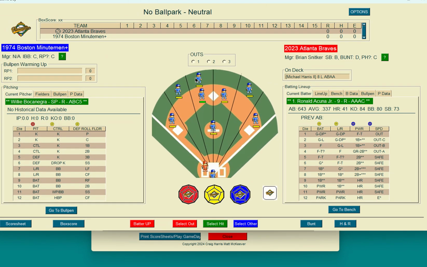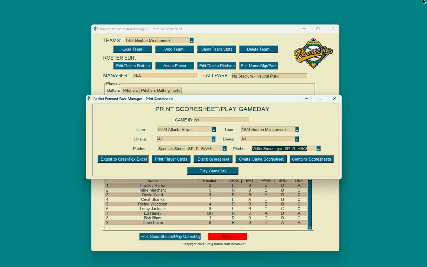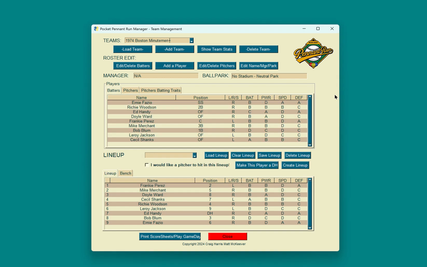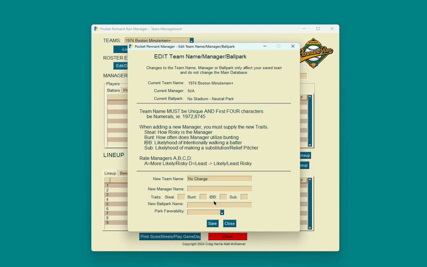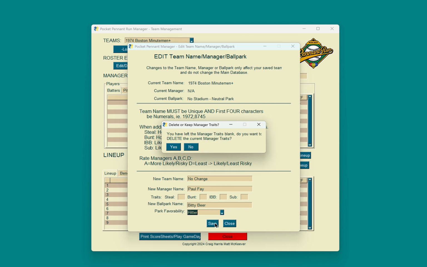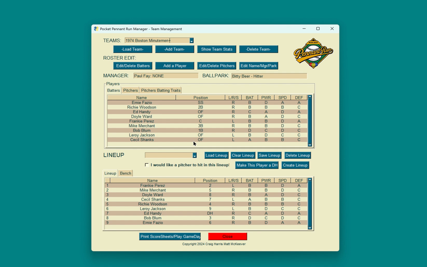Oh, one thing I forgot to do, I forgot to change the ballpark. Let me close this, exit, edit, ballpark, no team. So let's say Bitty Beer, they play that. And let's say the park favourability is hitter, manager's name, Paul Fay. I've got no traits. I'm staying out of it. That's updated. Sorry about that.